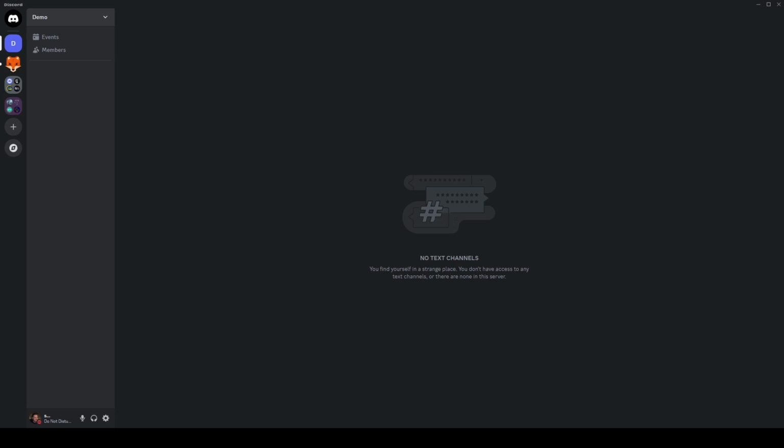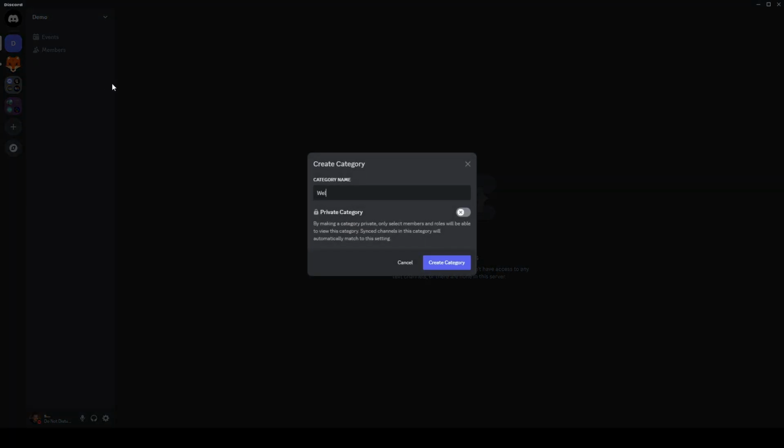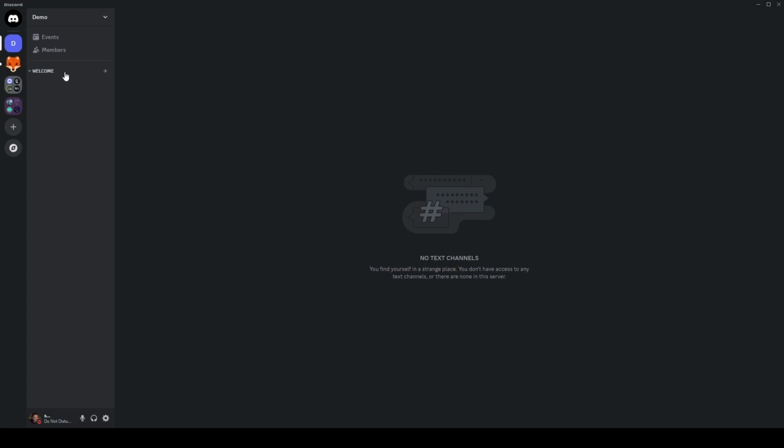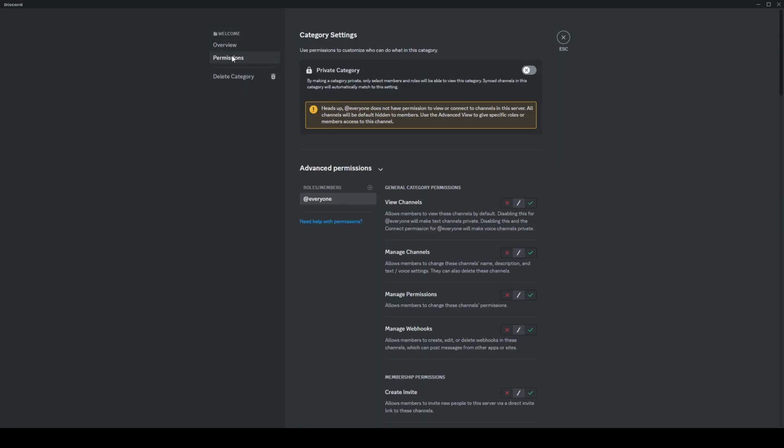To get started, first click on your server's name in the top left corner. Choose Create Category and name it Welcome. Then right-click the new welcome category, select Edit Category, then click Permissions. You'll see a list of roles. Let's start with the Everyone role, which appears by default.